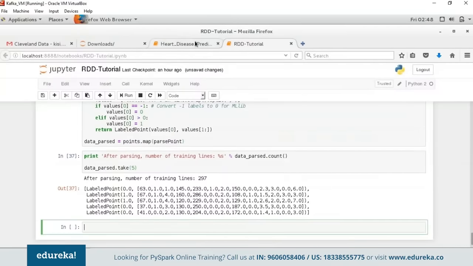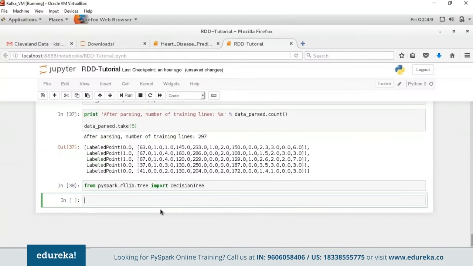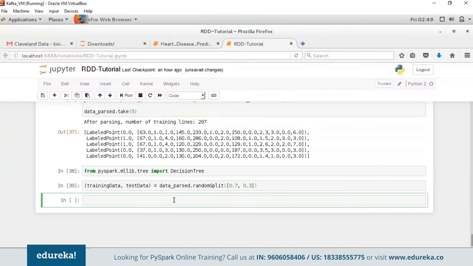That's cool. Now, next what we are going to do is perform classification using the decision tree. So for that, we need to import pyspark.mllib.tree. Next, we have to split the data into the training and testing data. And we split the data 70 to 30, which is a standard ratio, 70% being the training dataset and 30% being the testing dataset.